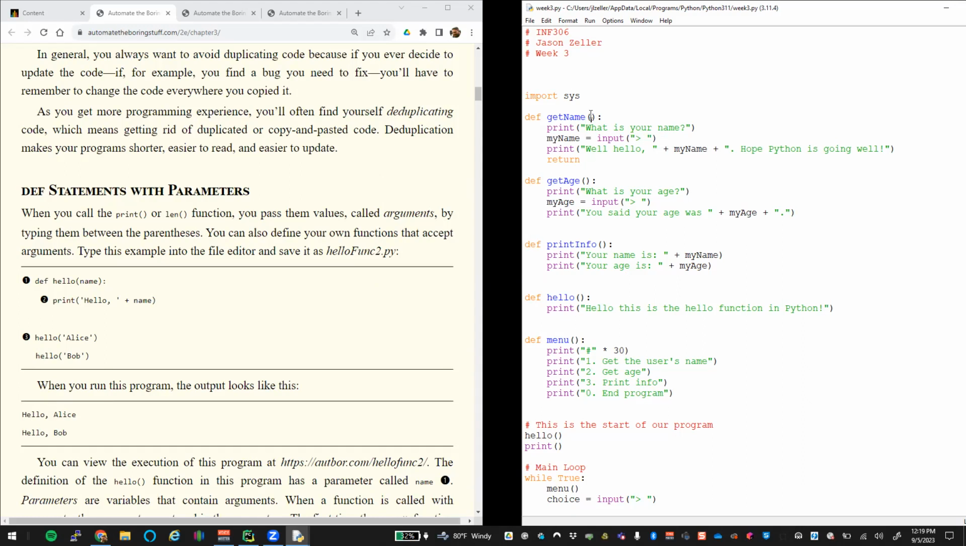So when I say get name here, we're not passing any parameters in. My age doesn't get a parameter. Print info doesn't get one. Hello doesn't, and menu doesn't. But we need to set this function to accept parameters into it. All right. So for example, print info, we need to accept my age. And we want to accept my name.